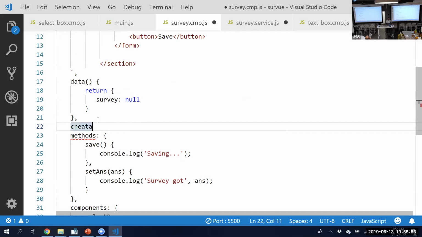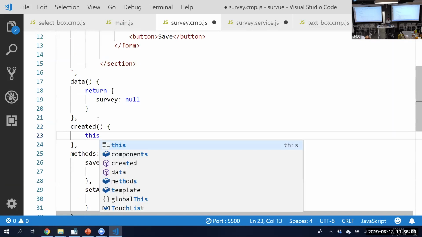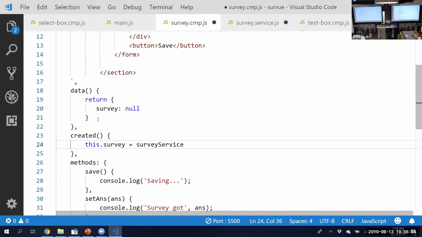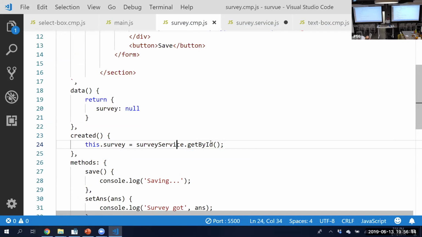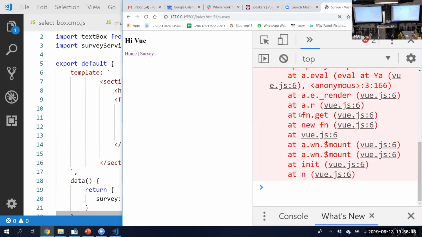When this component is created, this is the good place to initialize this.survey, and then I can use the survey service and use the getById. You see, I get autocomplete and stuff that some people think we need TypeScript for. No, it's simple enough. We can get the survey, and let's see. Still doesn't work.